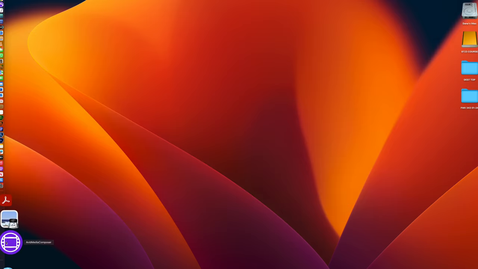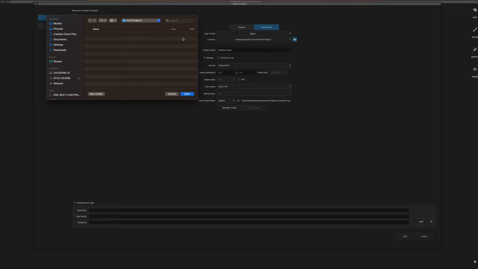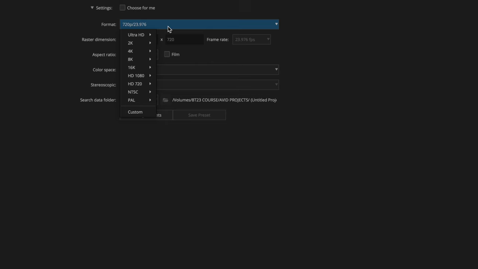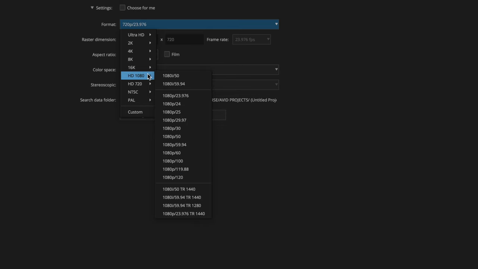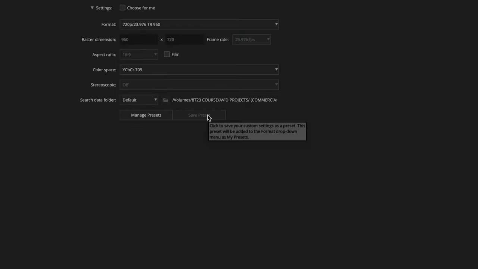Find the software, here it is. Okay, so I'm going to make a new project, the commercial project, which is the first one we're going to make. We're going to navigate and put this project in Avid Projects. We will open that. We're going to rename. When we get to format, 720p is high definition. Notice it's HD. 720p is high definition, but there's several types. And what we're going to do is go to the TR960, which means it has an anamorphic squeeze. We could save a custom preset, but we don't need to.